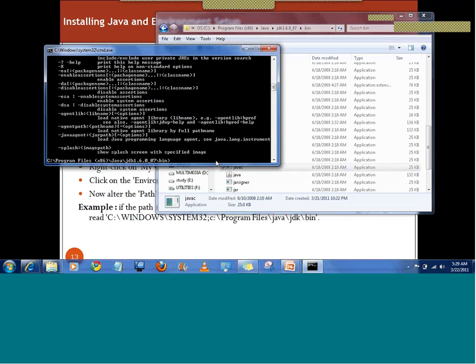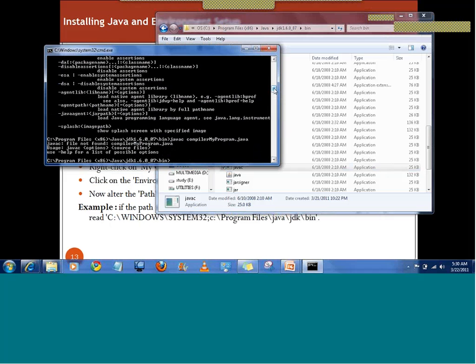Now we'll see java, the second program. Javac is the one used to compile the Java programs, compile my program. I would say this is the program. Forget about the error it shows. Java is to run the program, run my program, I would say.